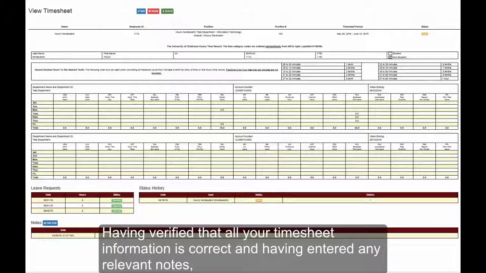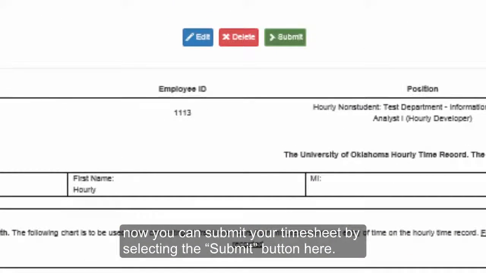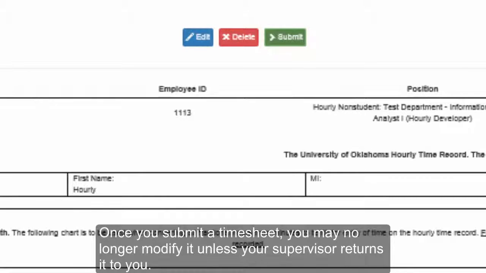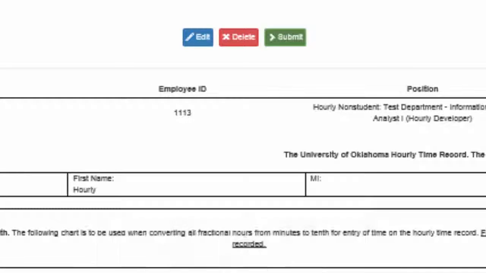Having verified that all your timesheet information is correct and having entered any relevant notes, now you can submit your timesheet by selecting the Submit button here. Once you submit a timesheet, you may no longer modify it unless your supervisor returns it to you.